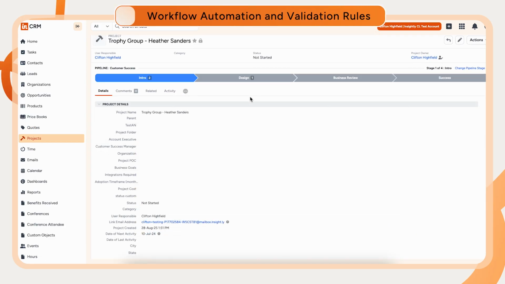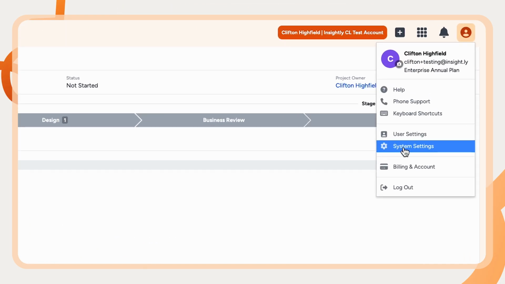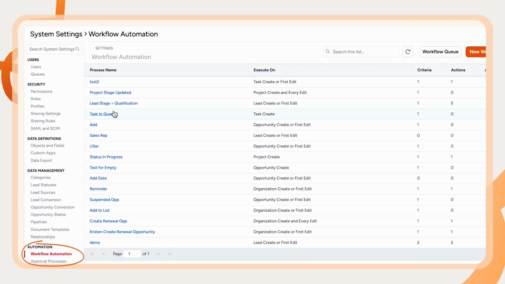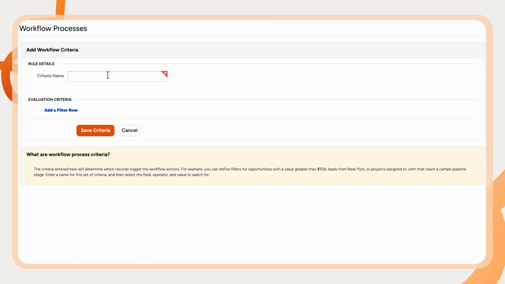Insightly helps you automate your busy work so you can focus on building relationships. With workflow automation, you can set up rules to trigger actions automatically, such as sending an email alert when a record status changes.